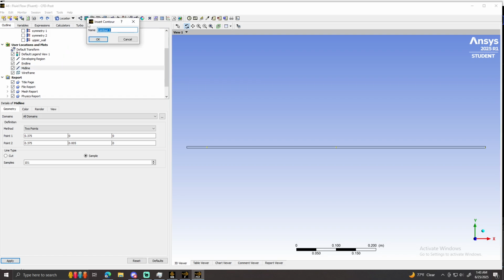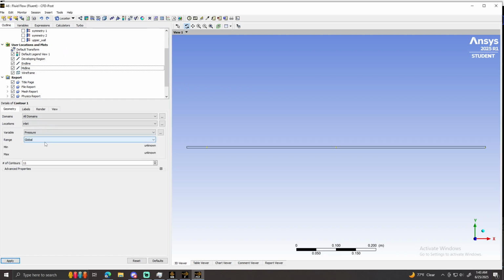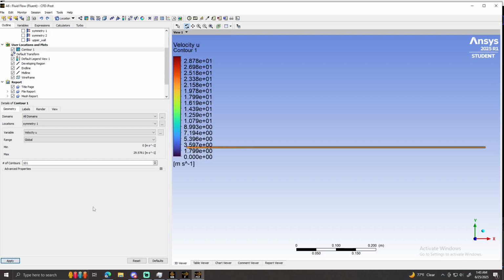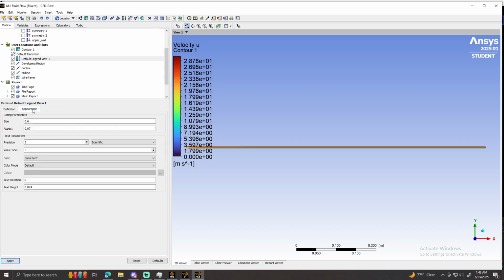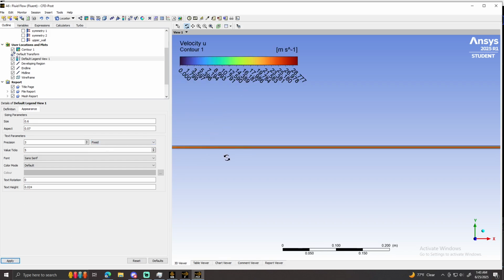Alright, next I'm going to add a contour map. And this contour map is going to have 101 contours. It's going to measure the velocity u. It's going to measure it over the entire symmetry 1, which is the interior. And it's going to look something like this, if it loads. There we go. Alright, I'm going to just adjust this legend because it's quite ugly. Switch it to horizontal and fixed. And now it's up there.